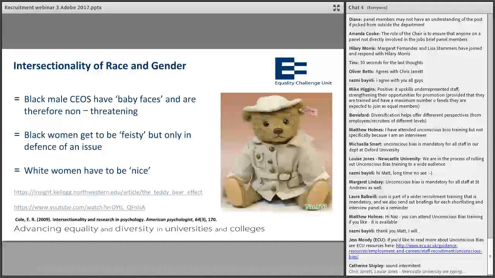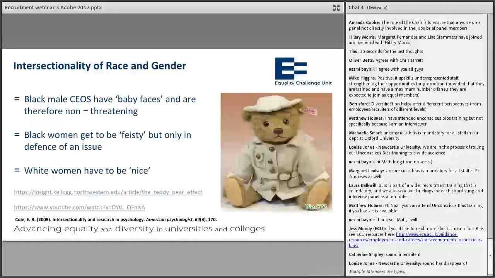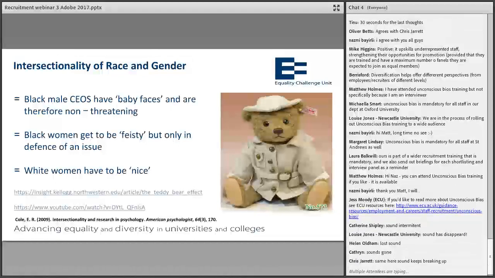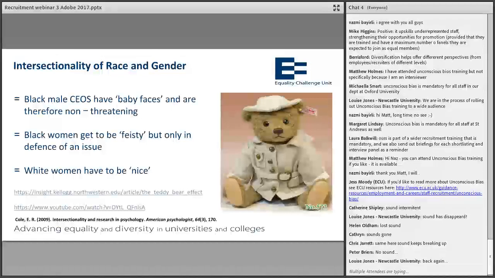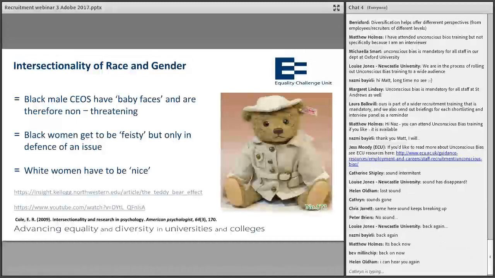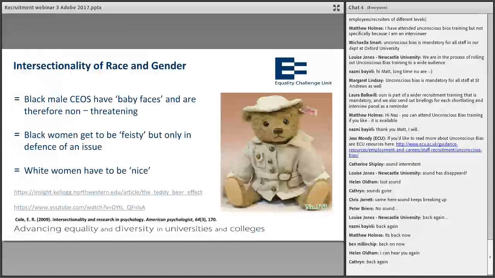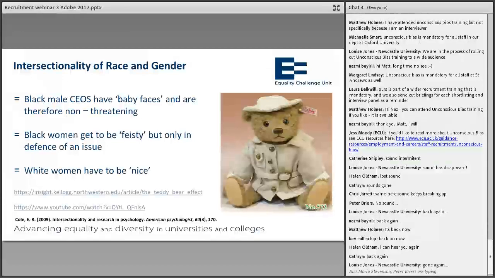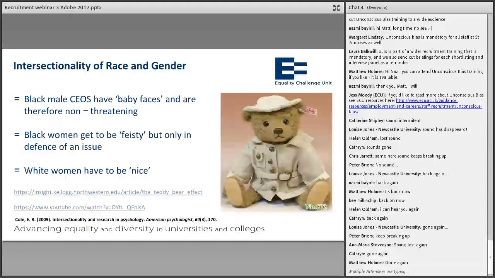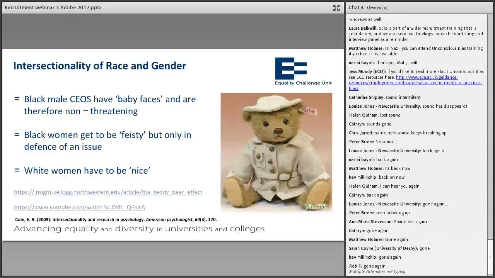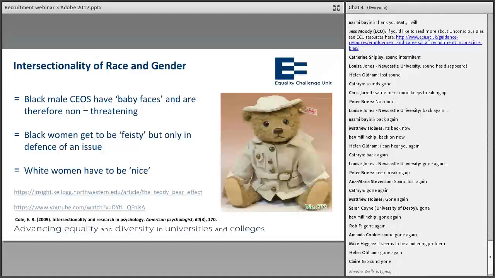He delved into gender, and again he found a difference. So black women were actually allowed to be feisty. That's an interesting word if you want to look it up. But they were only allowed to be strong in defence of an issue. If it was about standing up for themselves in terms of pay or promotion, that again would lead to a backlash. And in his research, white women just had to be nice regardless. So I think what this evidence is suggesting, right, it seemed to have lost sound.